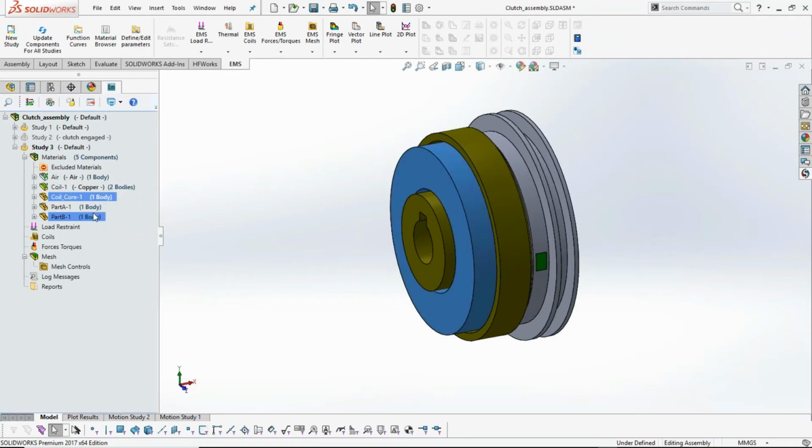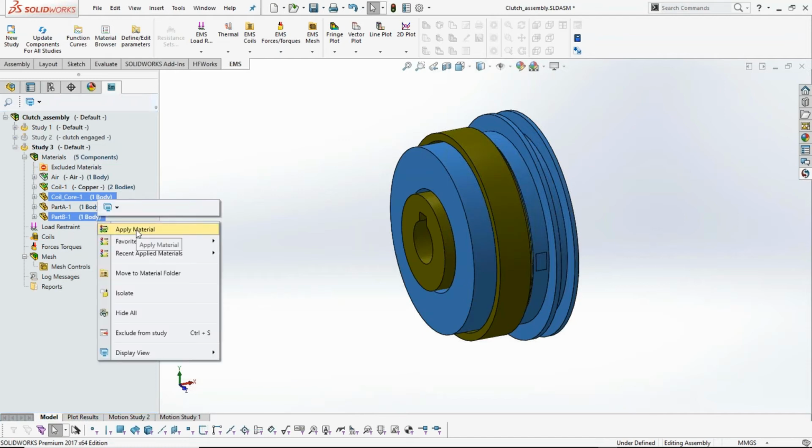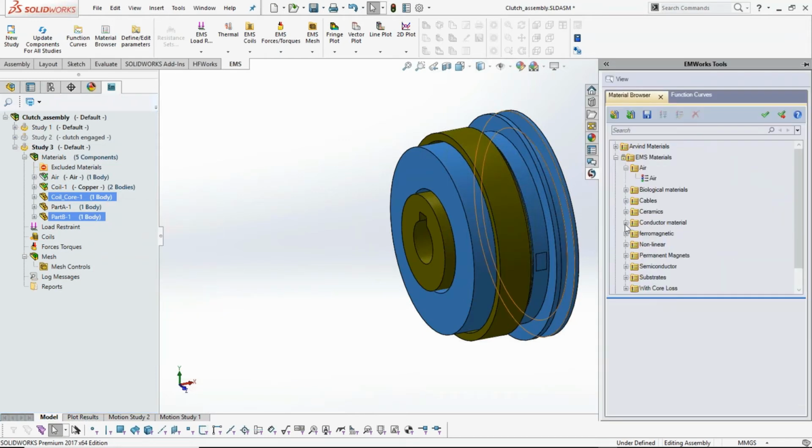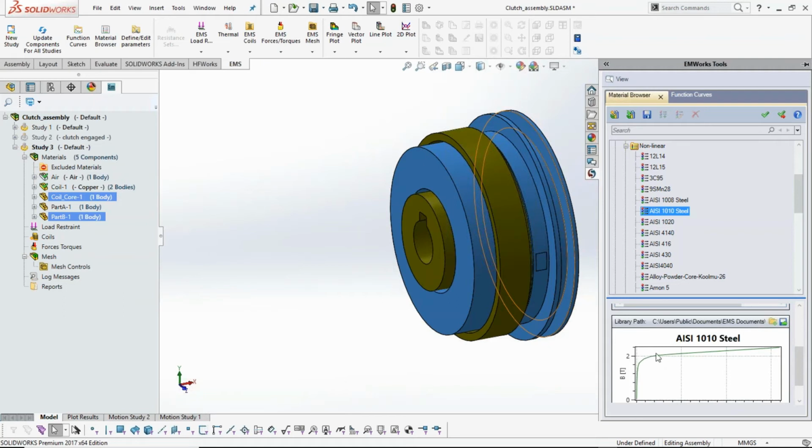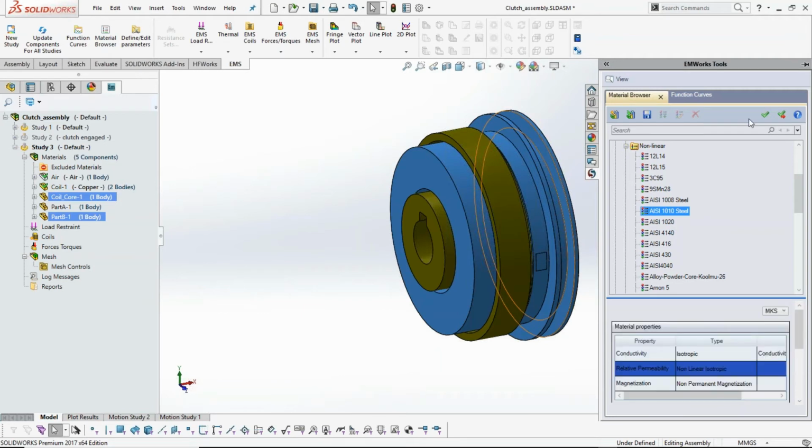The core and the follower are both made of a ferromagnetic substance, in this case steel 1010. So let me apply materials, open the nonlinear folder, and go to steel 1010. Here you have all the associated material properties like the BH curve, conductivity, etc. that are required for electromagnetic simulation. They're already predefined for you by the program.